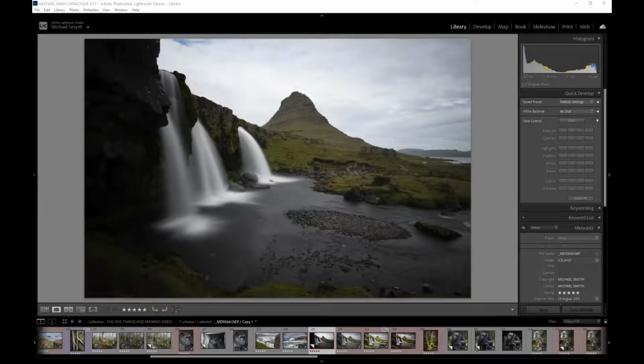In part 1 of this video, we saw how we could use selections to make adjustments to brightness and to the color balance in our images. Now in this part 2, we'll look at the other 3 things that we do to our images.